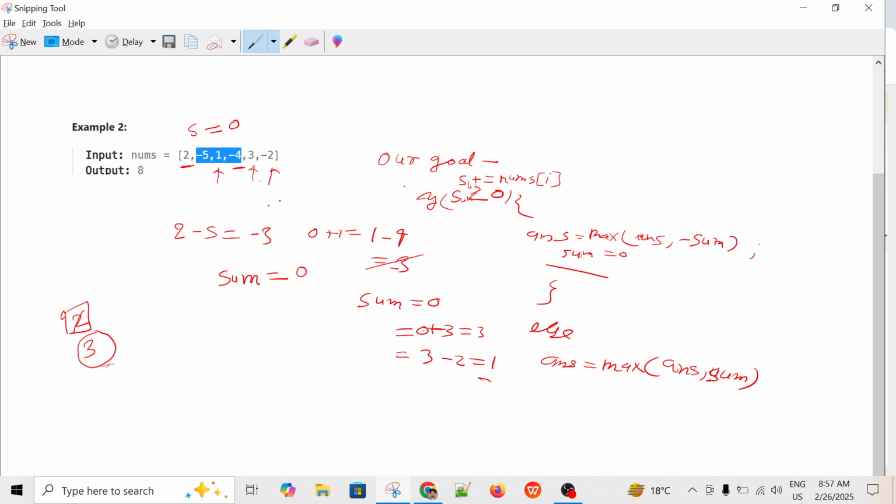So it might be possible that a negative subarray could give you the maximum sum. So what we can do is transform this: we will reverse the sign, so it becomes minus 2, 5, minus 1, and then 4, and then minus 3, and then 2. Okay, so let me erase all this.